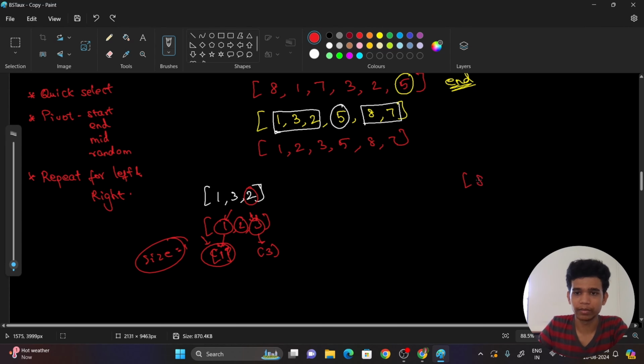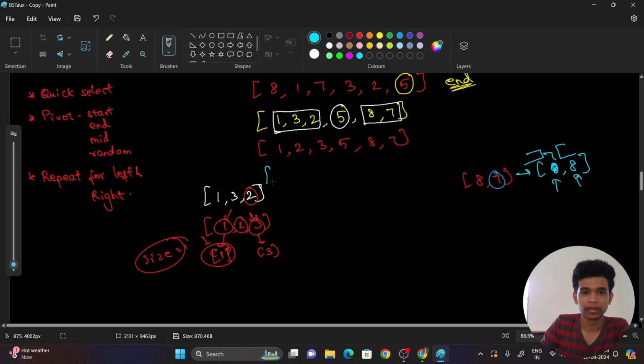Taking the right subarray, the right subarray is 8 and 7. In this, I will select this 7 as our pivot. Now, what should I do? I should place this 7 at this first point, and here comes 8. Now, what is 7's left? There is nothing. What is 7's right? It is only 8. So I can say 7 and 8 are placed in the correct order. So my array looks like this. Now, finally I got a sorted array.